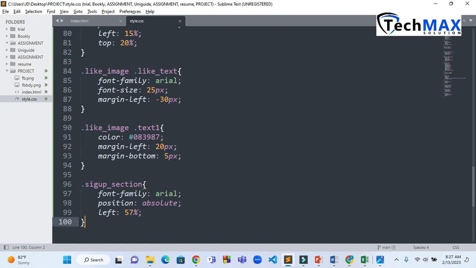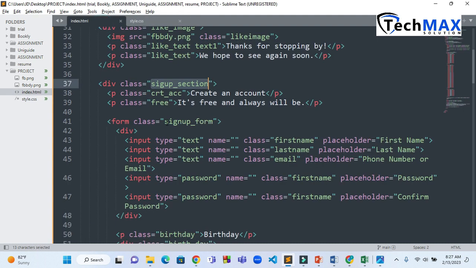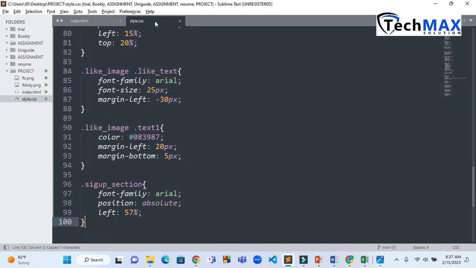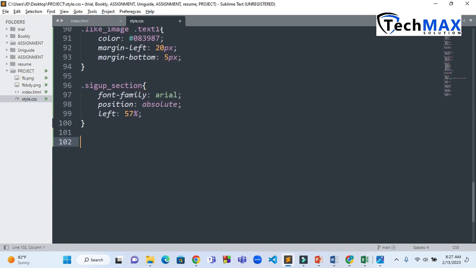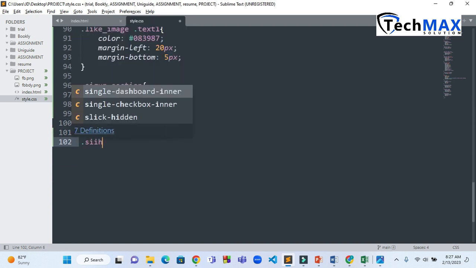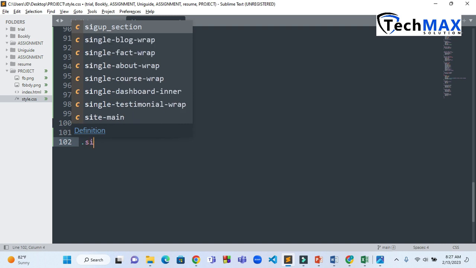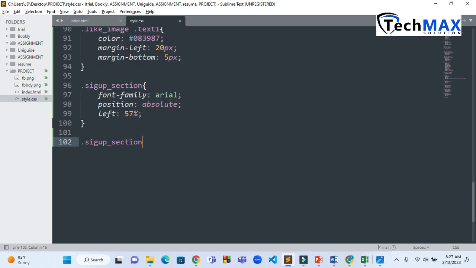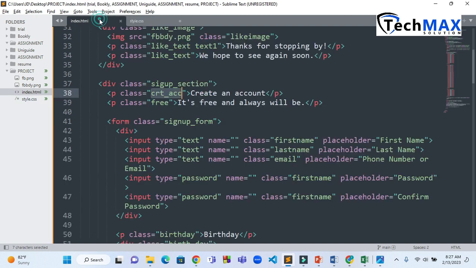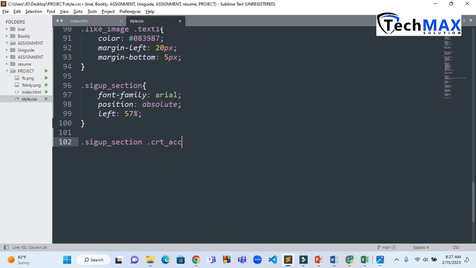Then I will now move straight to target the form. Okay, let me target the writings first. So I'll now move straight to target this writing. So I'll start with the sign up section. Then I'll target the create account, that is the writing here, this paragraph here, targeting it. That is what I want to give some small stylings to.